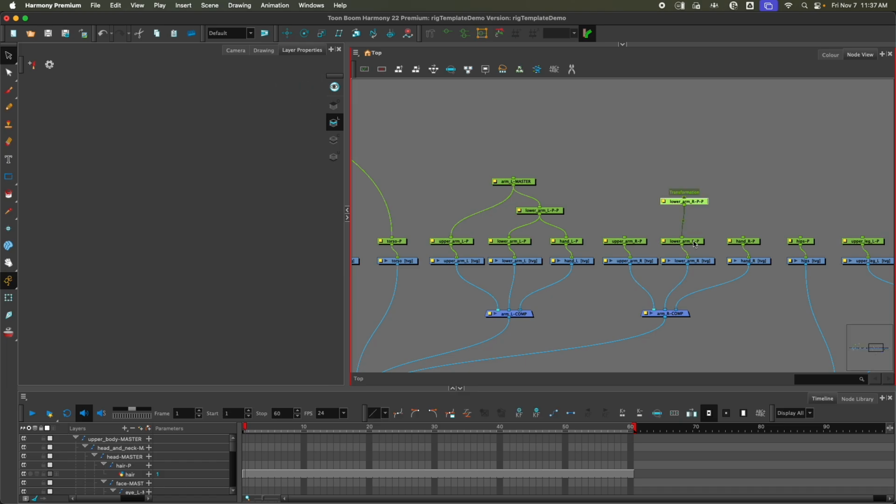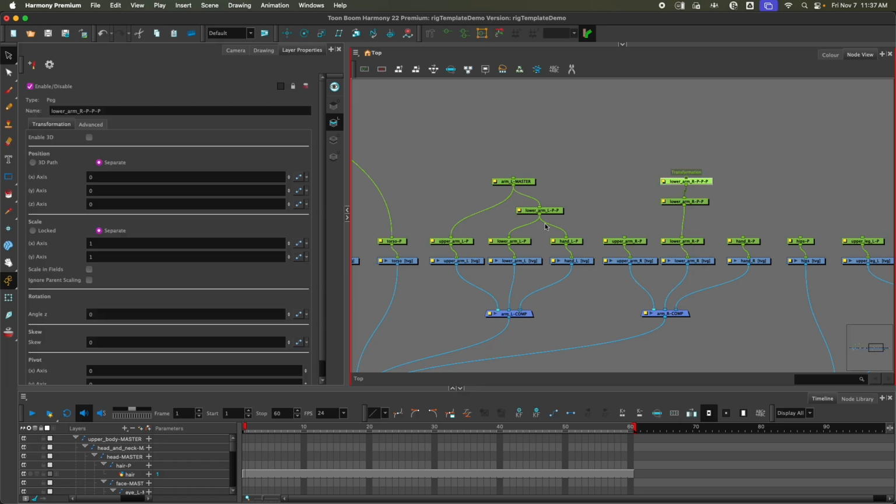I'm just going to leave this as lower arm underscore L dash PP. Not because I have a potty mouth, but I can't think of anything else to call it. Okay, sometimes that happens. So this is going to be arm underscore R dash master.